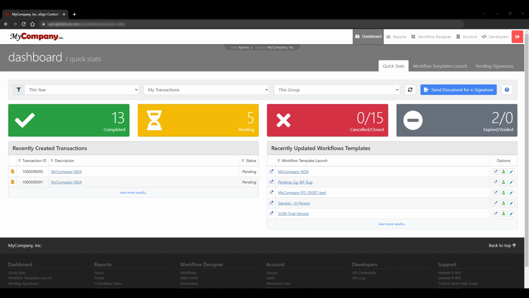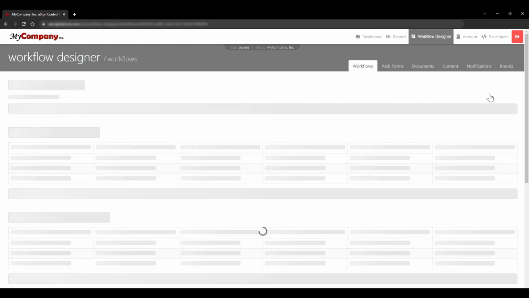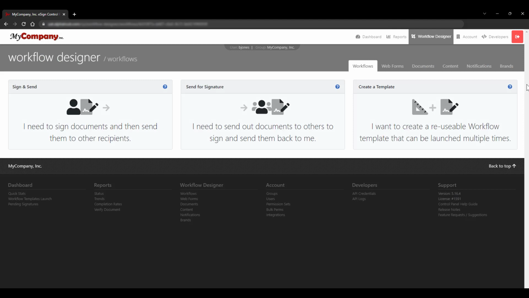When you first log into the system, you'll be brought to this dashboard. To create an ad hoc workflow, click on the Send Document for eSignature button. This will then bring you to a screen to allow you to select which workflow type you would like to use. In our use case, we want to sign a document and send the completed document to others. I will click on the Sign and Send Workflow option.